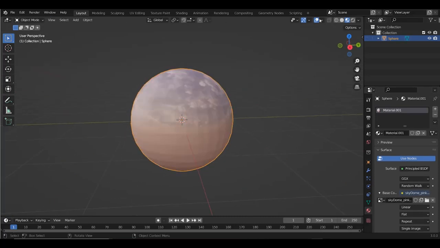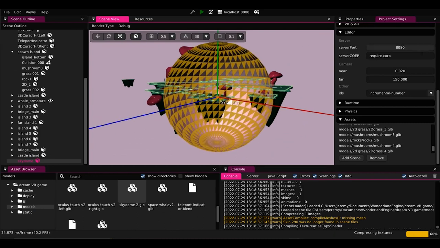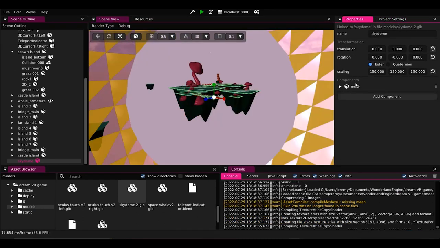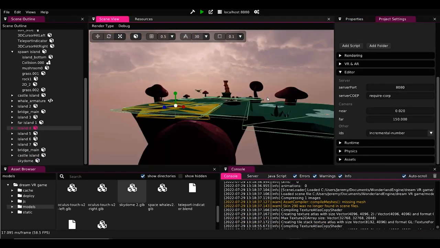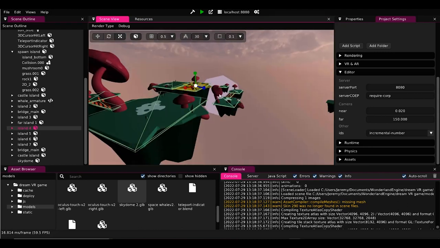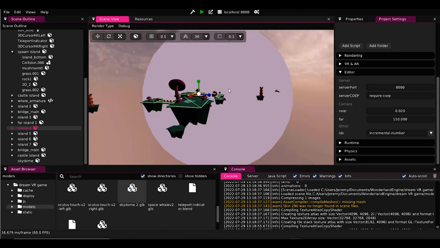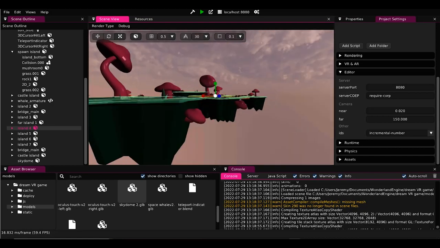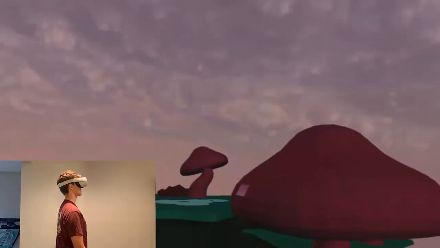Then I reversed the normals, which is basically just turning the faces on the sphere inside out so that the image is projected on the inside. After all that, I tossed it into the Wonderland engine and wow. It adds so much. I adjusted a lot of the lighting to make the skybox feel more realistic, and I am loving the results.